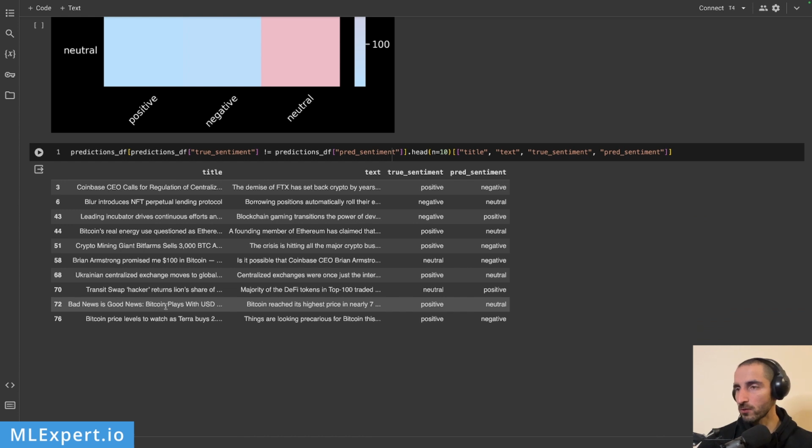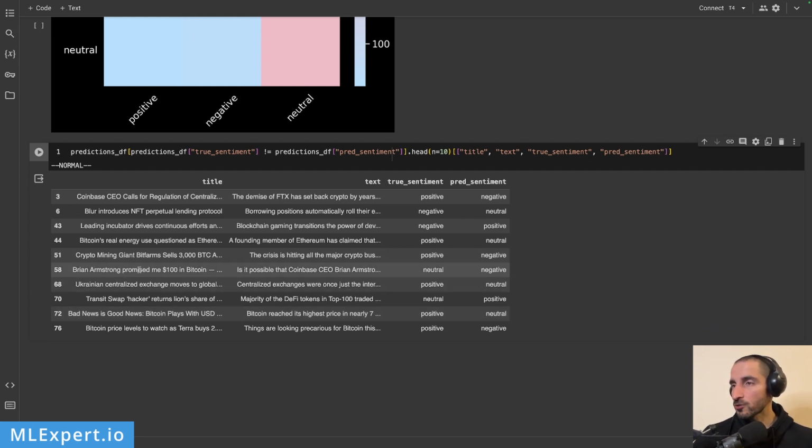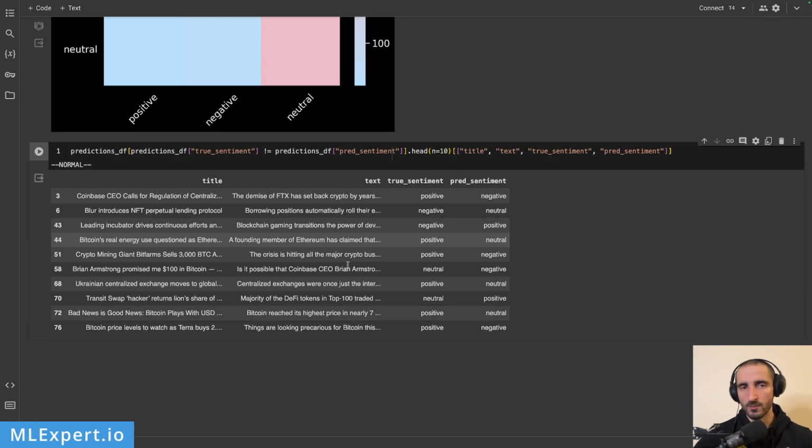Bad news is good news. Bitcoin plays with USD. Bitcoin reaches its highest target in nearly 7, etc. And here the sentiment is positive, while our prediction is neutral. I would agree that the label here is better compared to what we have in the model itself. Brian Armstrong promised me 100 in Bitcoin. Is it possible that Coinbase CEO, etc. Neutral? And our prediction is negative. I'm not sure. I have to see the title and the text for this one. But yeah, even if this is correct, 90% is very good for such a small training.